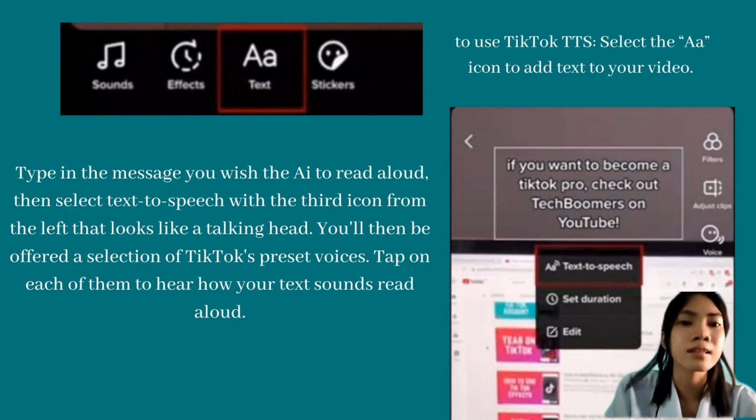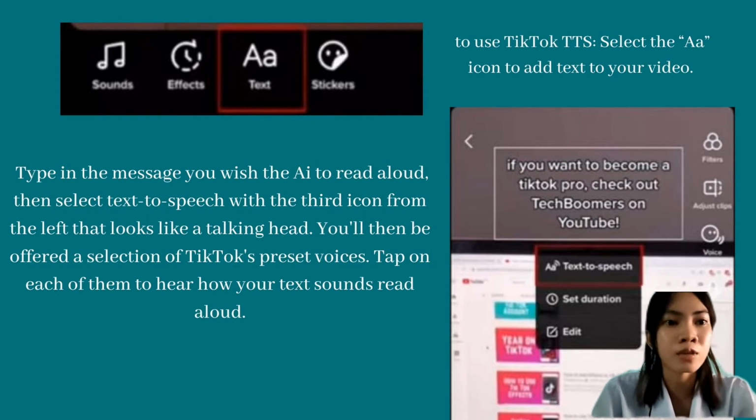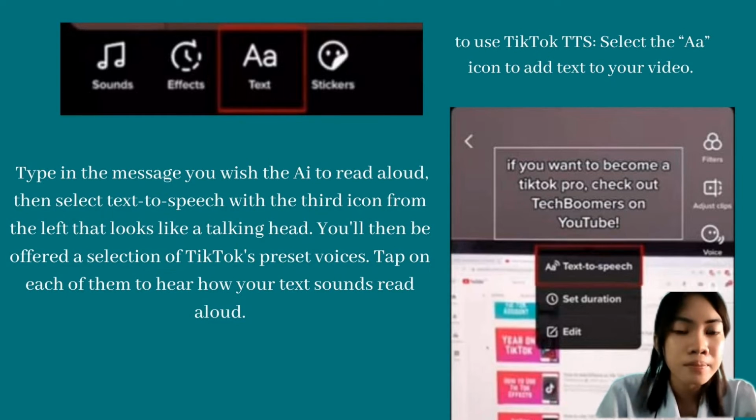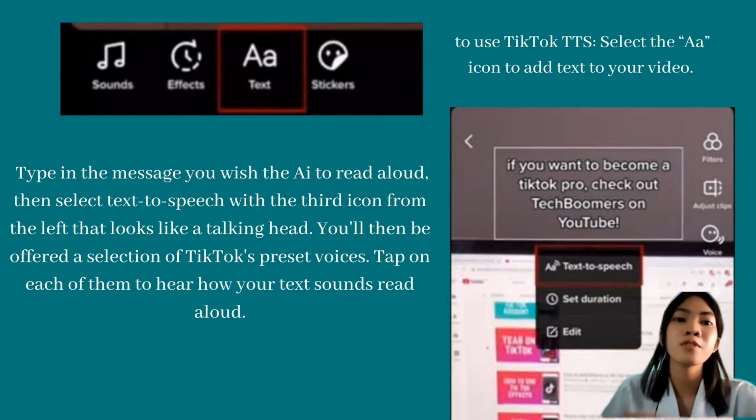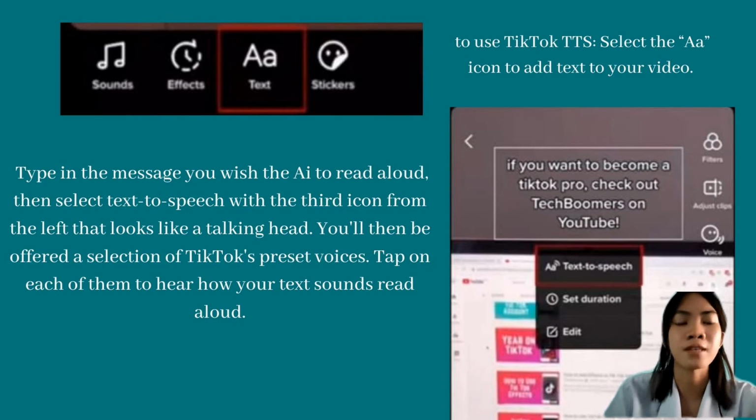Then select text to speech with the third icon from the left that looks like a talking head. You will then be offered a selection of TikTok's preset voices. These voices are not human voices, as I said a while ago. They are AI voices, okay? Tap on each of them to hear how your text sounds read aloud.